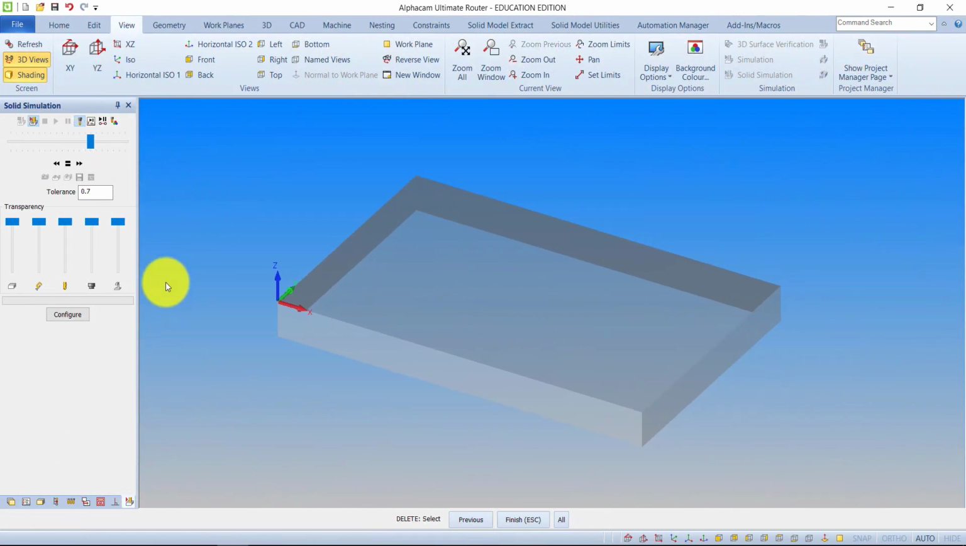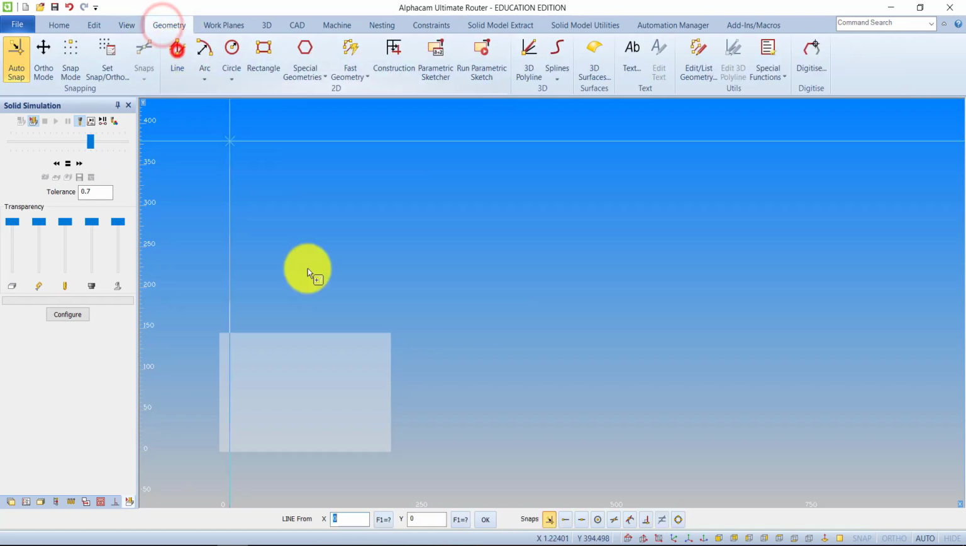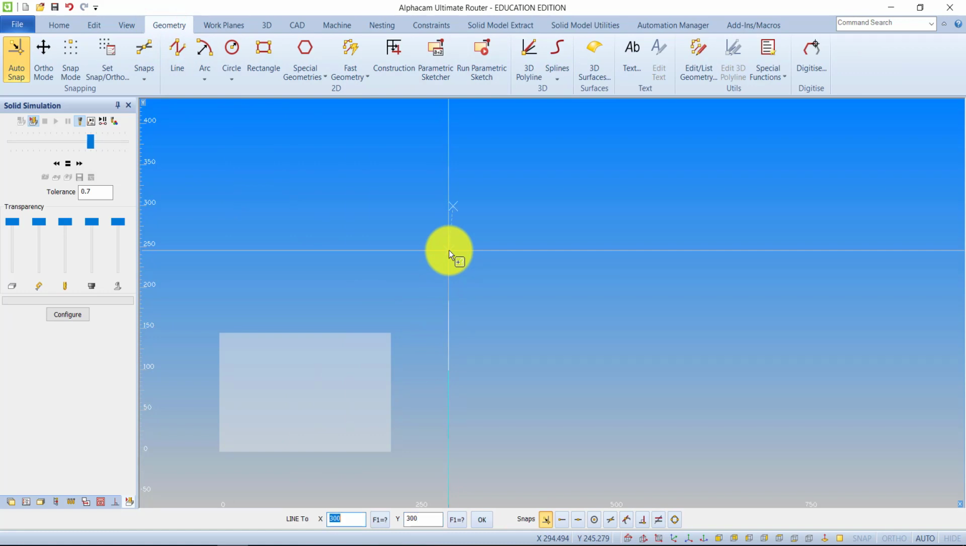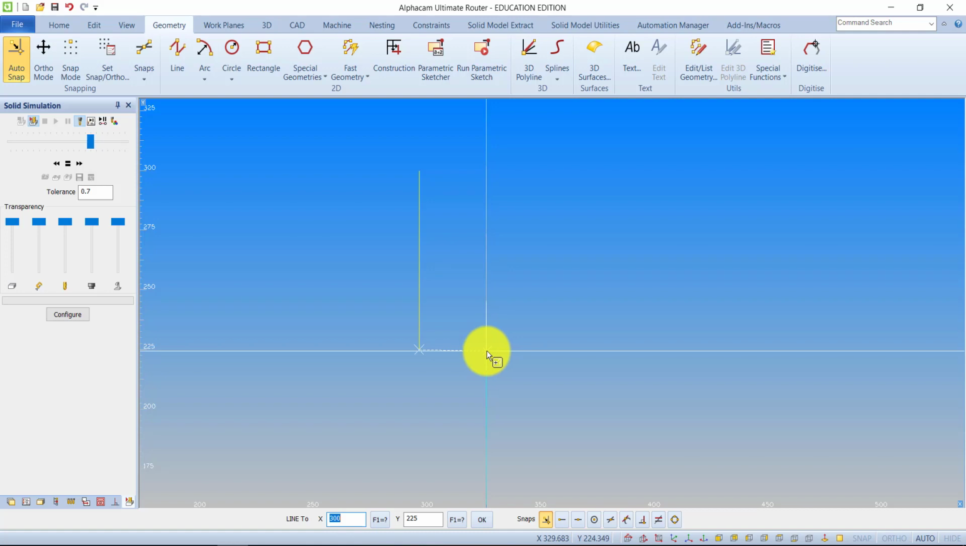So here's the block I want to apply that tooling to later. Let's go and look at it straight on. Now somewhere up here in a nice even coordinate, let's go to geometry and align. Let's maybe pick, say 300 tab 300. I'm going to draw a line down, let's say 75. So I'm going to go 300 tab 225, enter. And I'm going to go across, so let's go to 340 tab 225, enter.